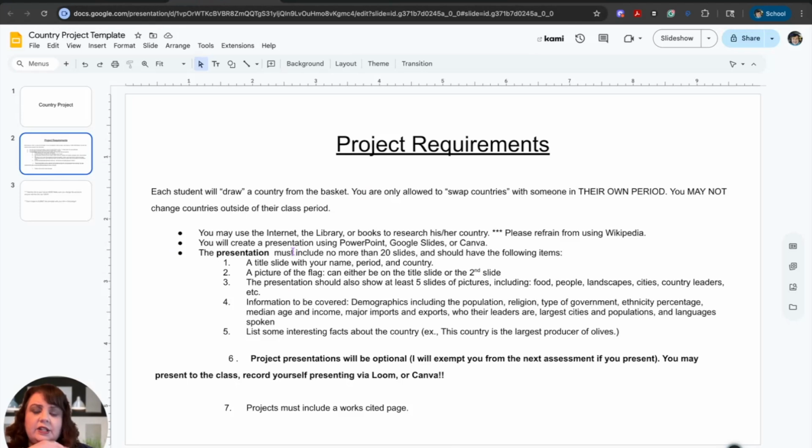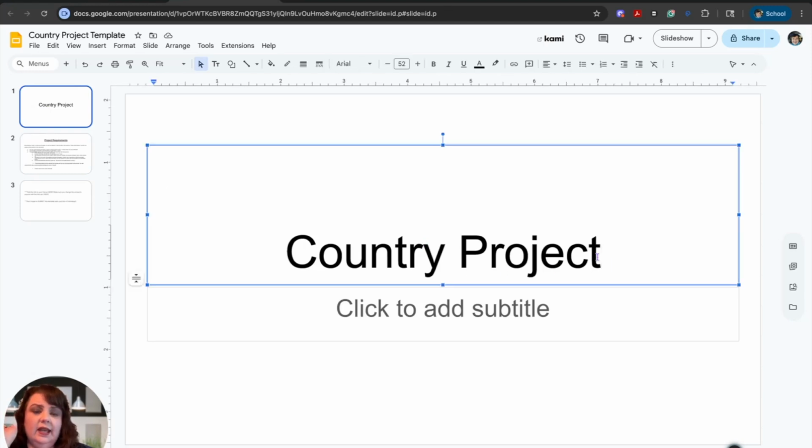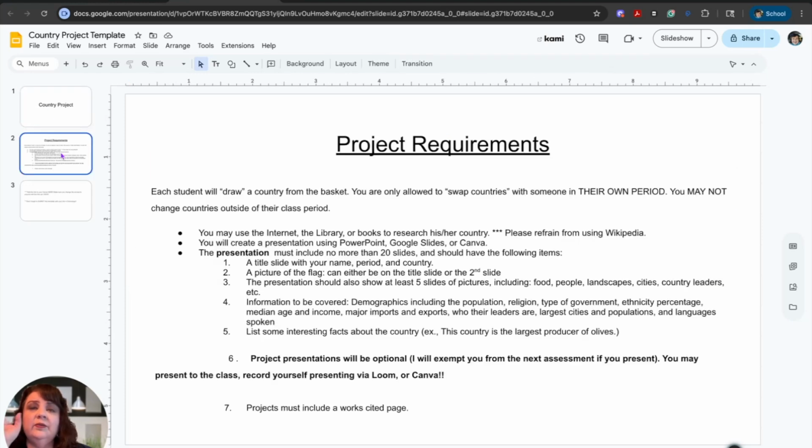Now, the next thing you're going to do is your title slide, which will be here. You're going to take this and wipe this out and put the name of your country. You can put the country flag on this slide, or you can give me a new slide. Either or is fine, okay?